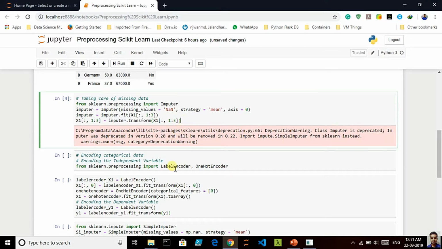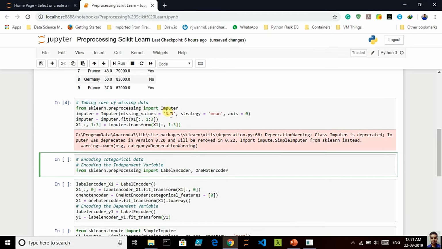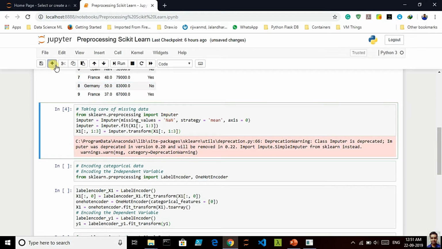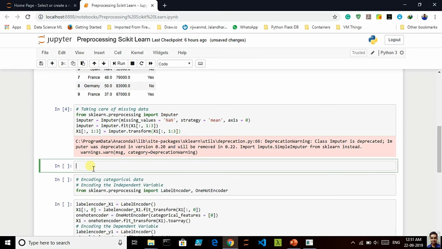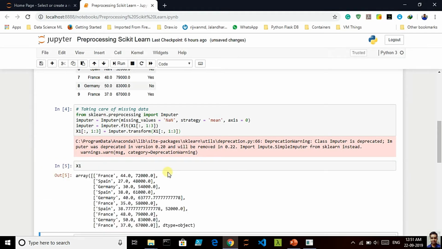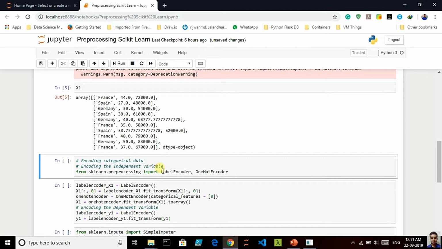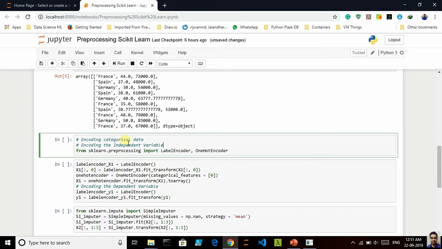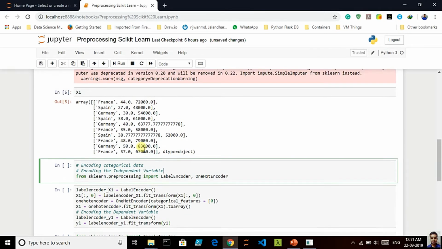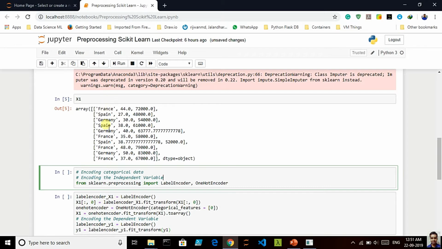So now, after taking care of the missing values, we will check whether the problem has been rectified or not. If we check, yes, you can see 63.77 and 38.77, so the data has been taken care of. After that, we do encoding of categorical values and encoding of the independent variable. This independent variable is generally the features, not the dependent variable.